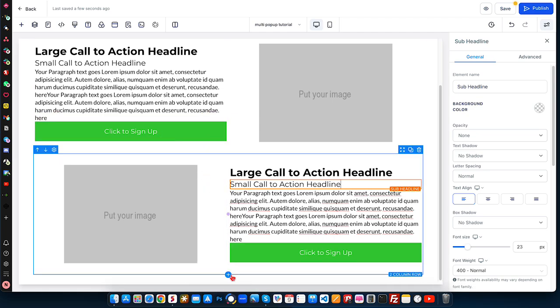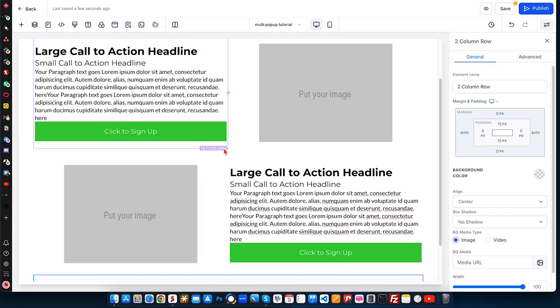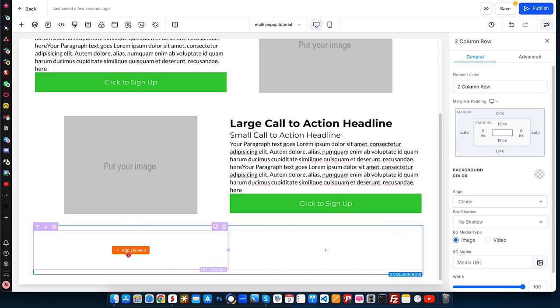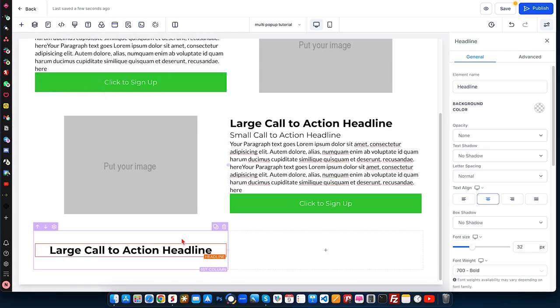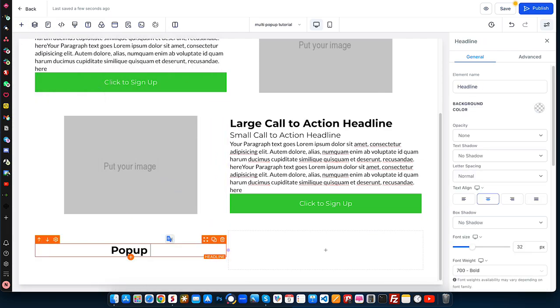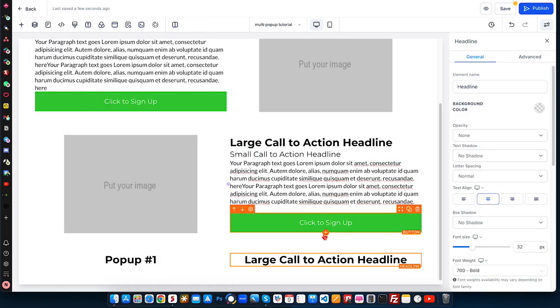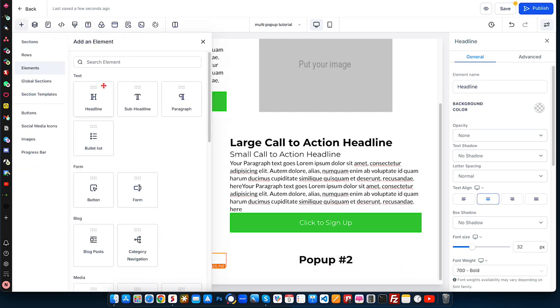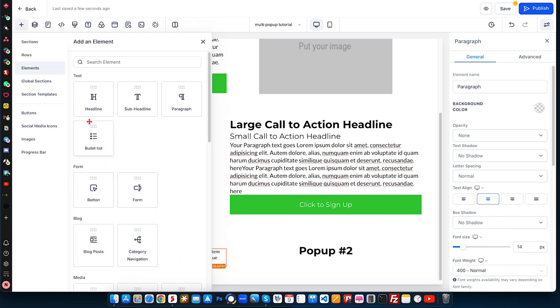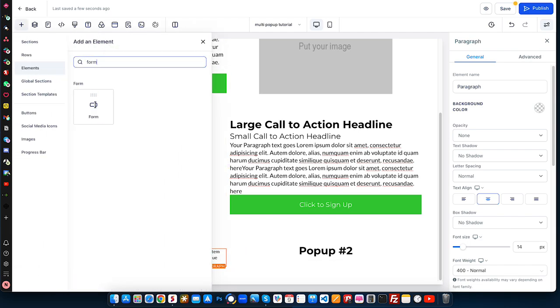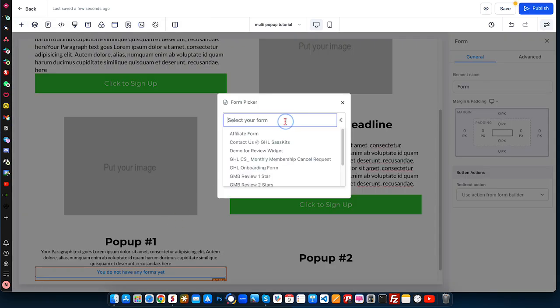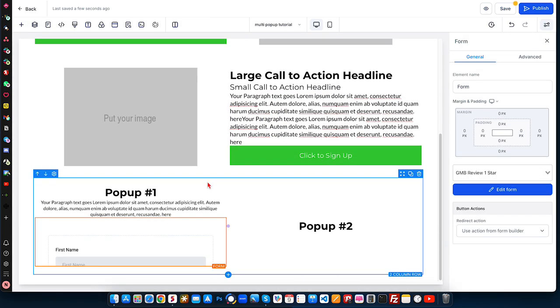Let me add another column. In this column we add our pop-up content. The content we want to show in the pop-up, let's say this is our pop-up number 1. Then this is our pop-up number 2, and I will add content like a paragraph, and then we'll add a form. Let me put this form here.